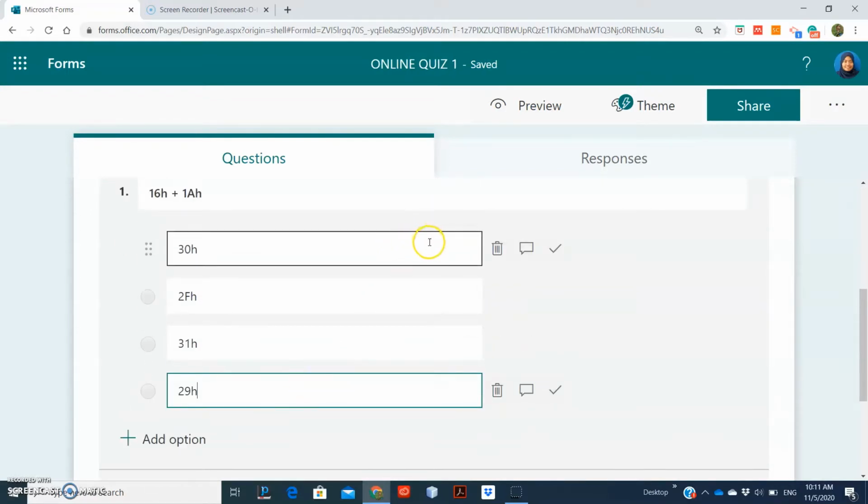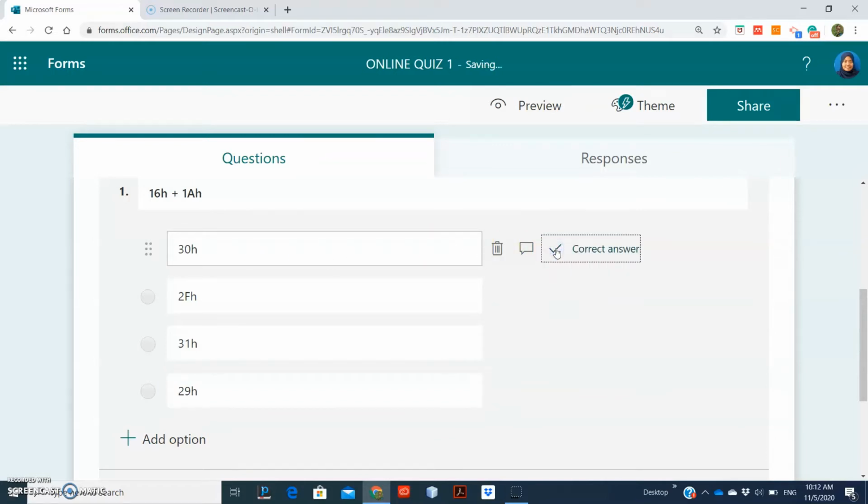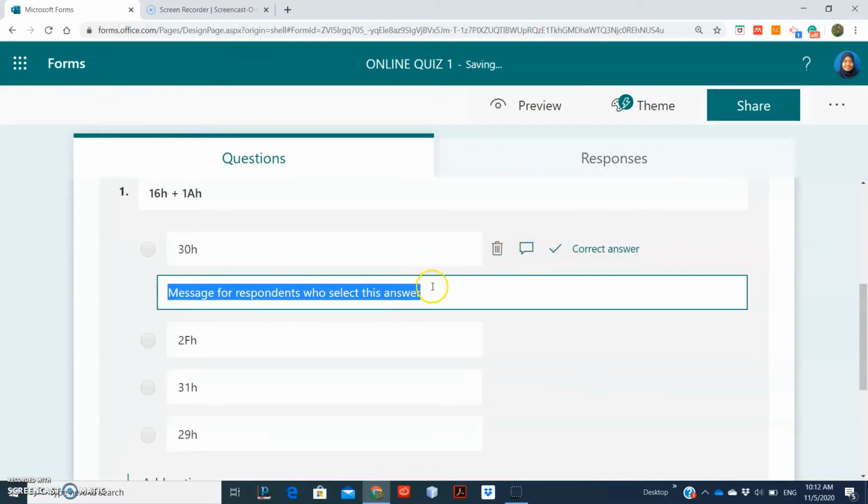So for each answer option, you can either delete the option, add a feedback to display a message to the respondent who has selected this answer, and tick the correct answer. So 30H is the correct answer. I'm going to tick this one as the correct answer. And I am also going to give the feedback for the correct answer. Congrats. This is the correct answer.